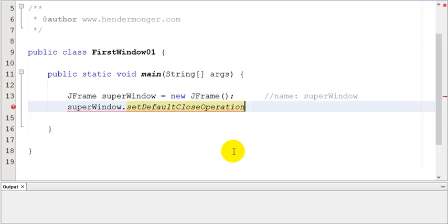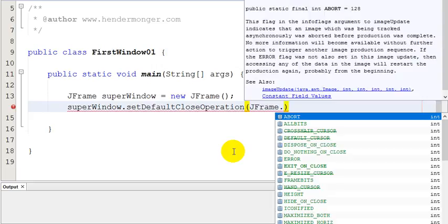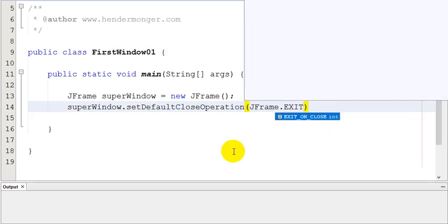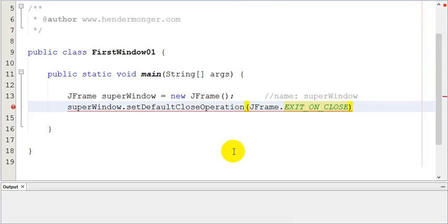Now, setDefaultCloseOperation basically says, what do you want me to do when you close? Again, if you've never done this before and aren't in-depth on Java, this is something you just have to follow. I want it to close the JFrame, to close the window. So I want to exit, and you can see my option there is EXIT_ON_CLOSE. I need my semicolon at the end.